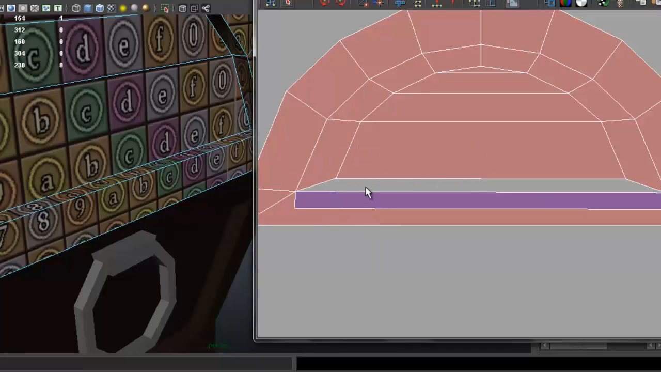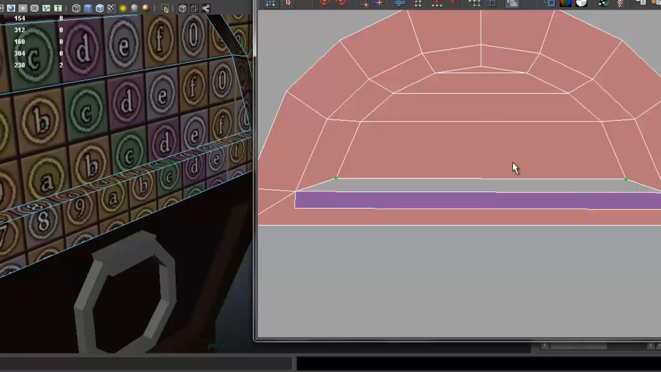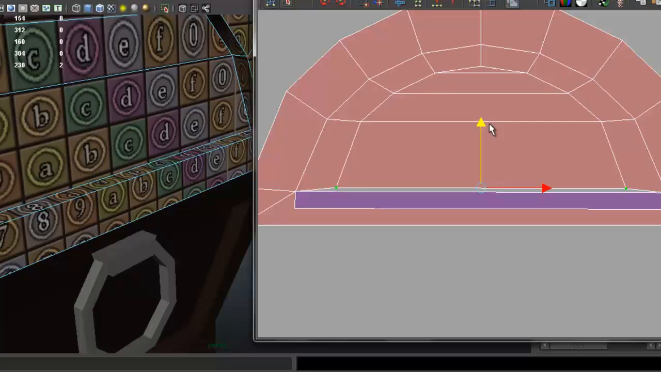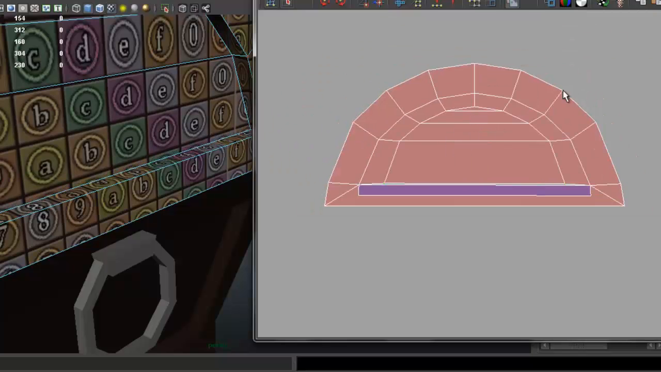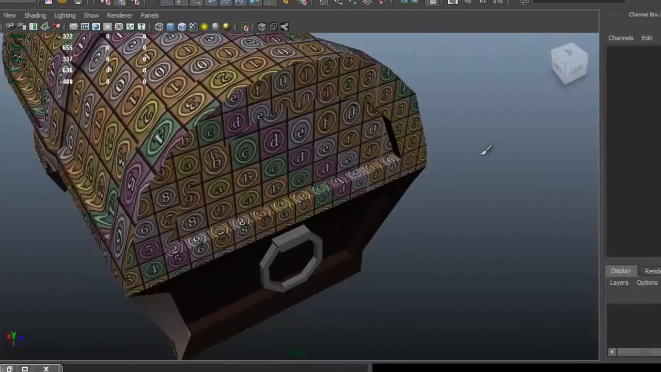And in this case it's fine because we're actually not even going to use a normal map. We're just going to paint this model. So that looks fine.